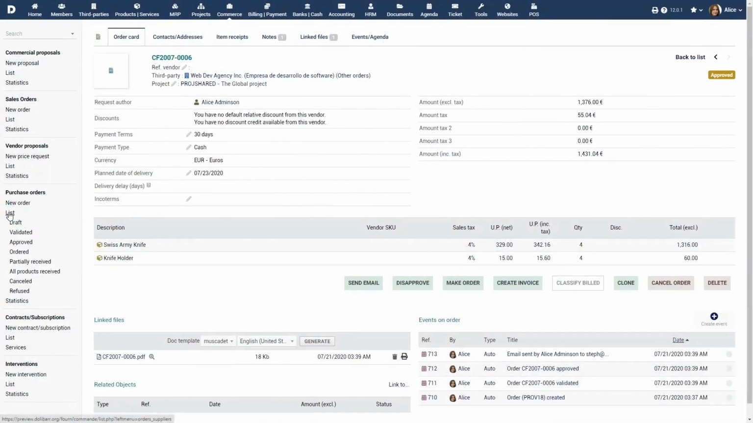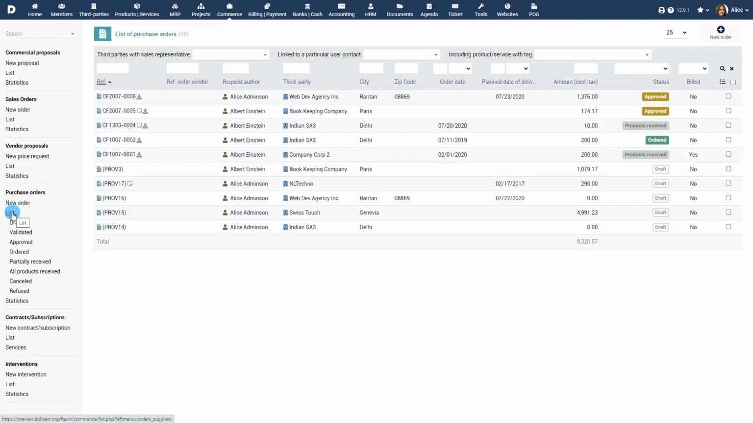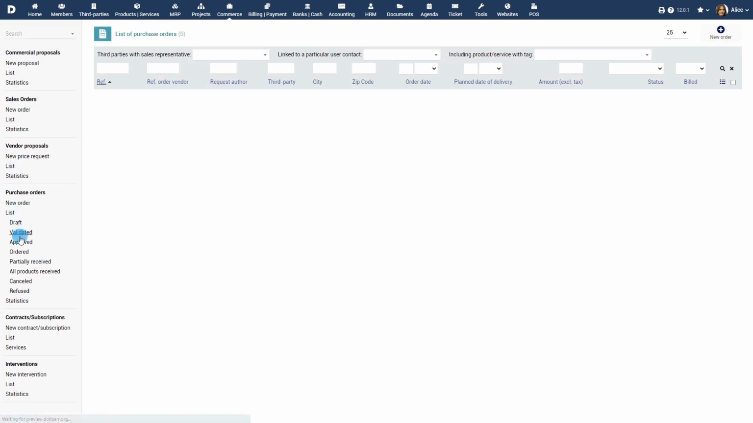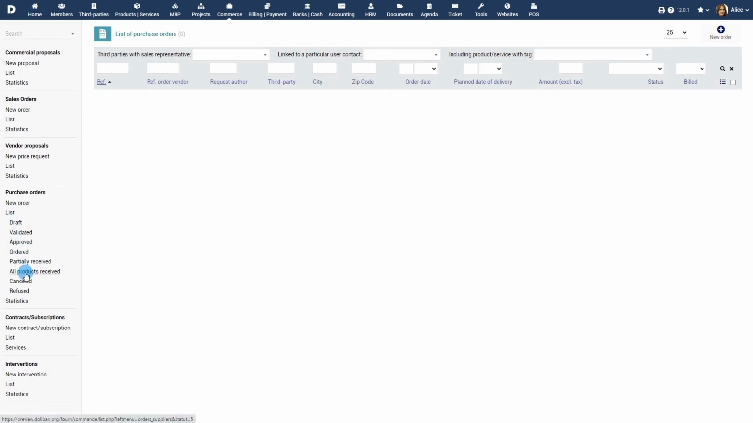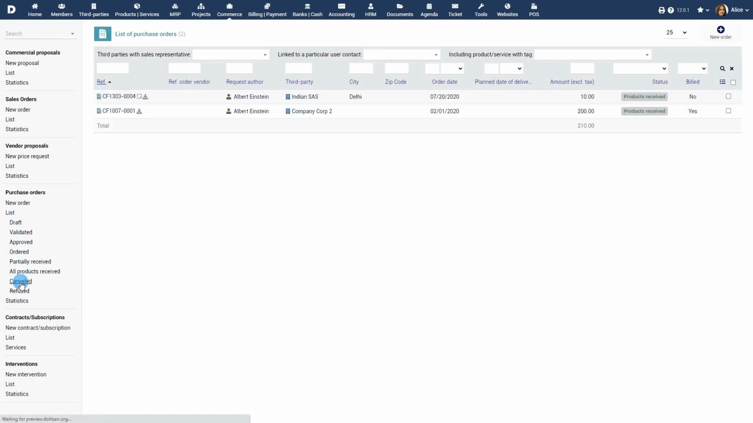Purchase orders module features. You can use the list view to view the list of purchase orders. The list is categorized based on the status of the purchase orders, such as draft, validated, approved, ordered, partially received, all products received, cancelled and refused.